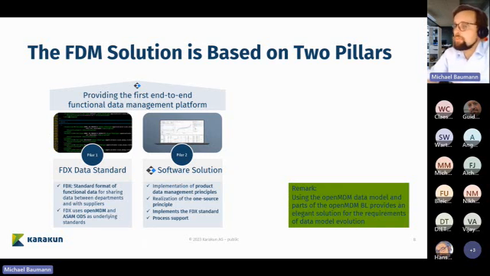So the solution is based on two pillars. The first pillar, as I mentioned, is the FDX data exchange standard. And that FDX format is hosted by the ProStep Foundation. Founding members are quite a lot of car manufacturers like Mercedes and the VW group. So Audi, Porsche, VW participated. Stellantis is active. Ford was a founding member. And that FDX data exchange pillar uses OpenMDM, and of course therefore other ODS, as an underlying standard.